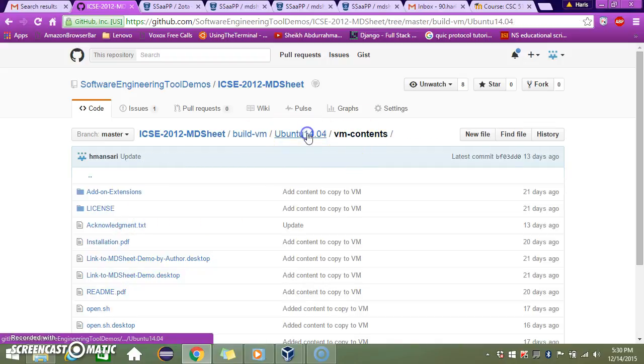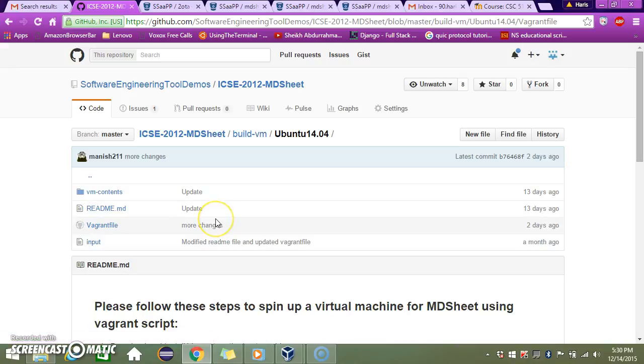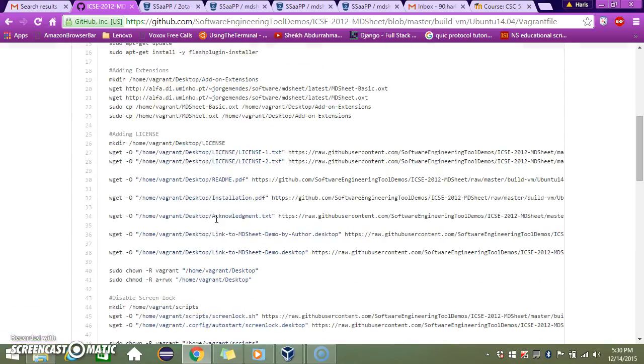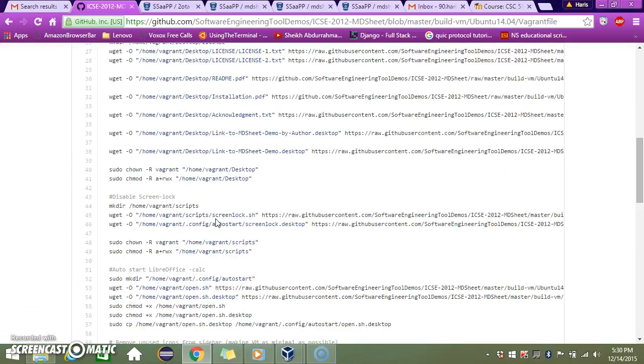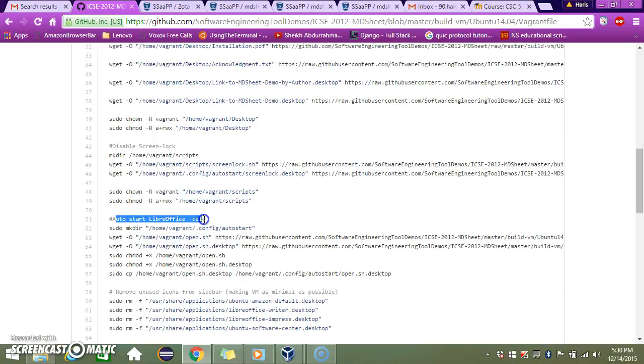I can show you the auto start folder also inside the Vagrant script. Auto start LibreOffice Calc. Inside the auto start folder I've used wget for these two files which I've made, and it will run these two commands automatically once the VM starts.